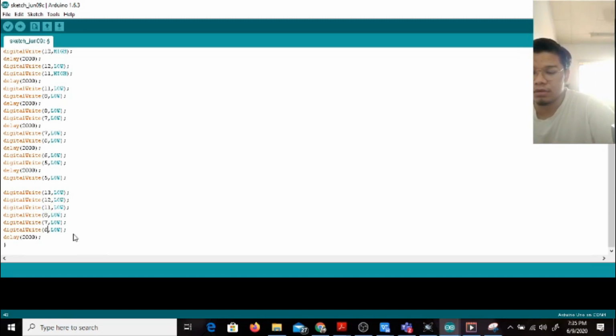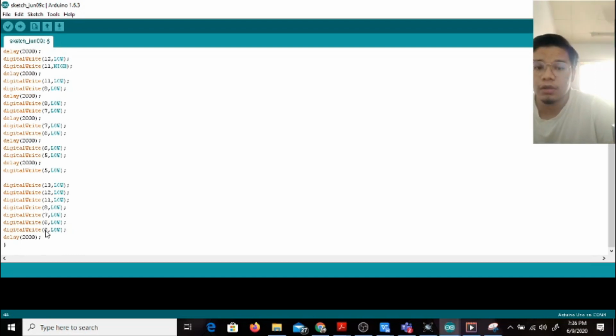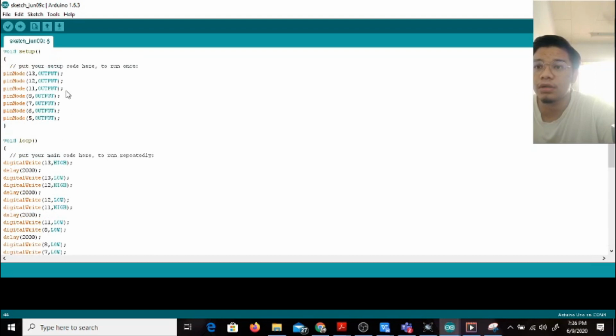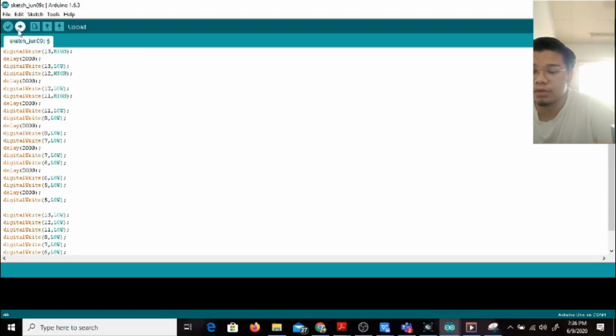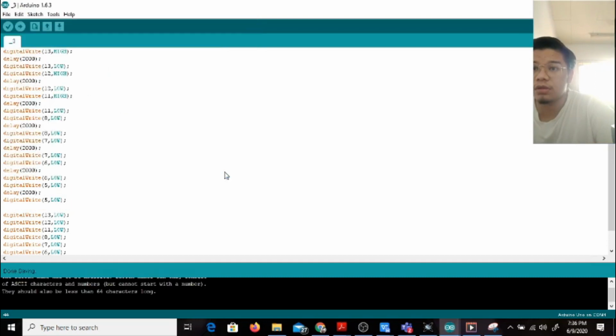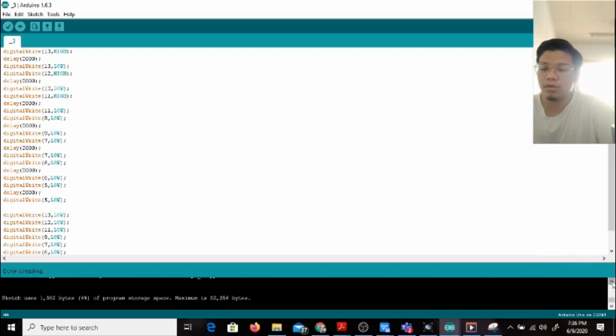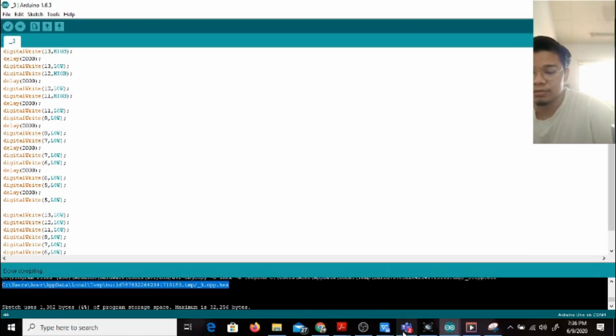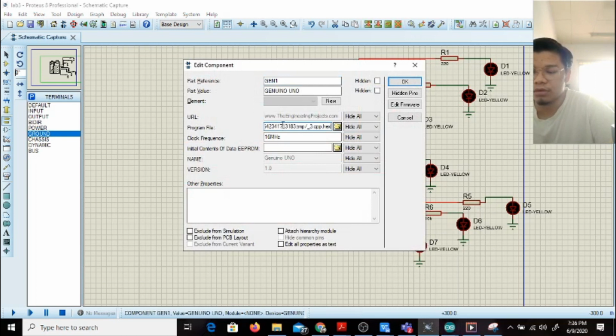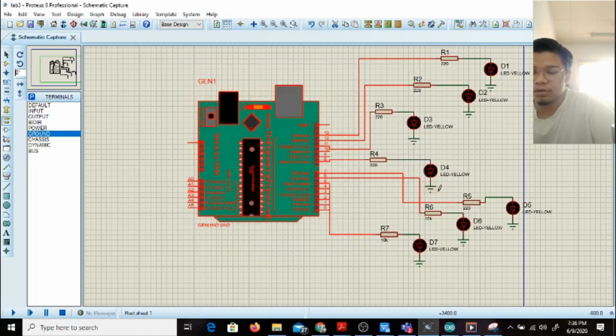Okay, next we set the delay coding, delay for a second before the next coding. We insert digital write 7 low and at the same time digital write 6 high, so that the LED will turn off at pin 7. At the same time the LED will turn on at pin 6. Okay, the next coding we insert delay again. Then we insert coding digital write 6 low and at the same time digital write 5 high, so that the LED will turn off at pin 6 and the LED will turn on at pin 5.